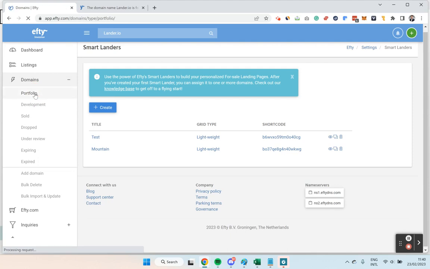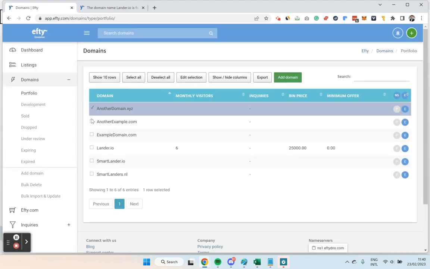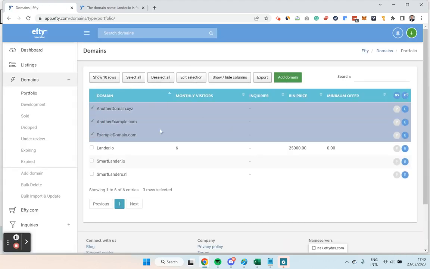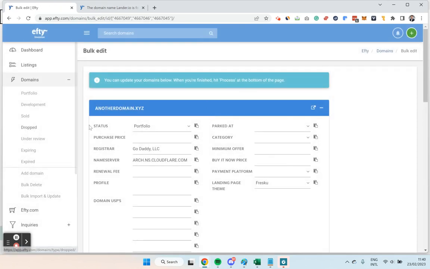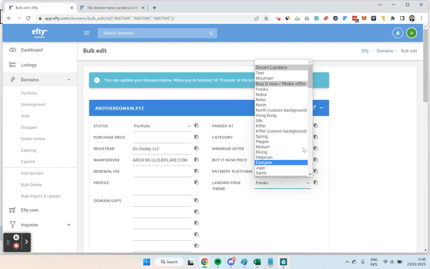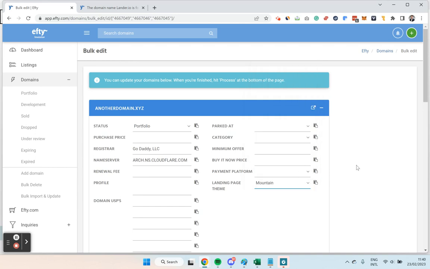Navigate to Domains Portfolio, and here select the domain names in your account you want to assign your smart lender to. Click on Edit Selection, go to Bulk Edit, and here look again for the landing page theme and change it into your smart lender.